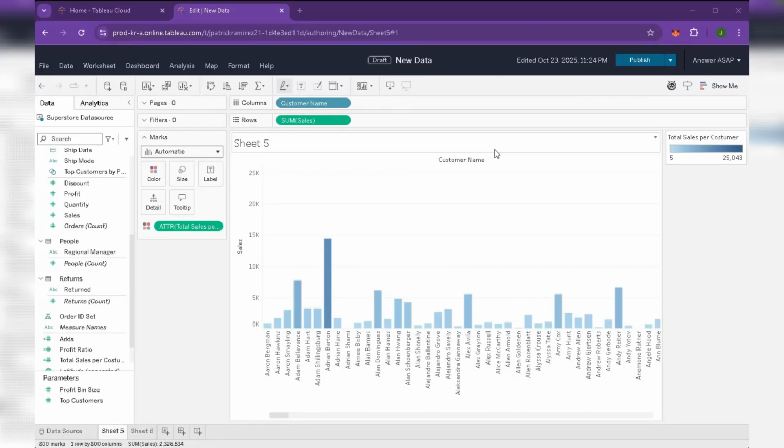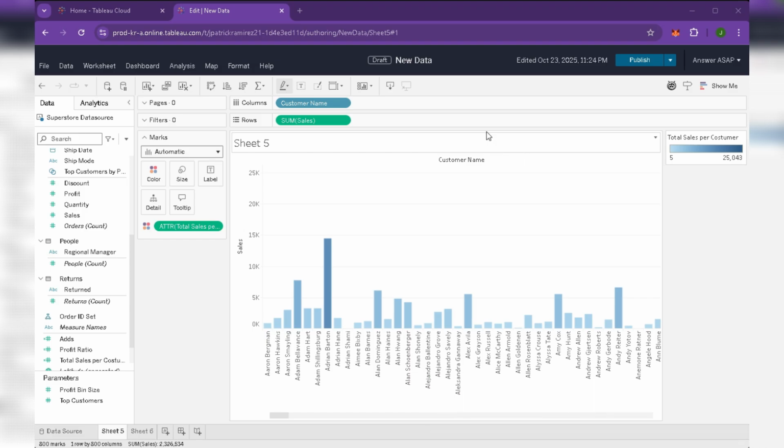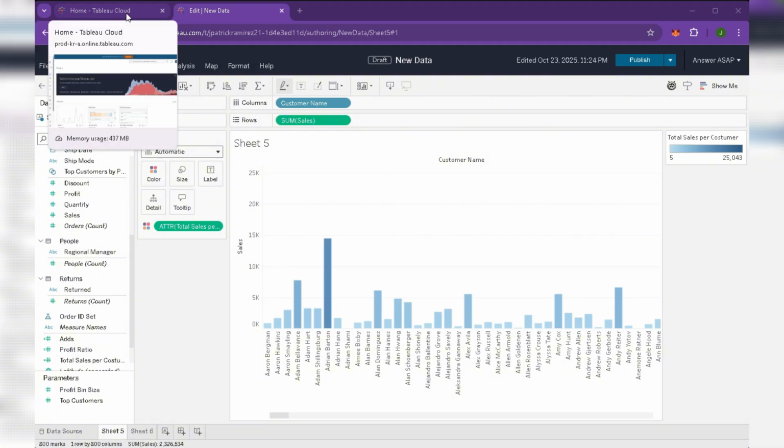In this video, I will show you how to connect Tableau with Salesforce. First, log into your Tableau account. Next, open a new tab and go to the Tableau website.